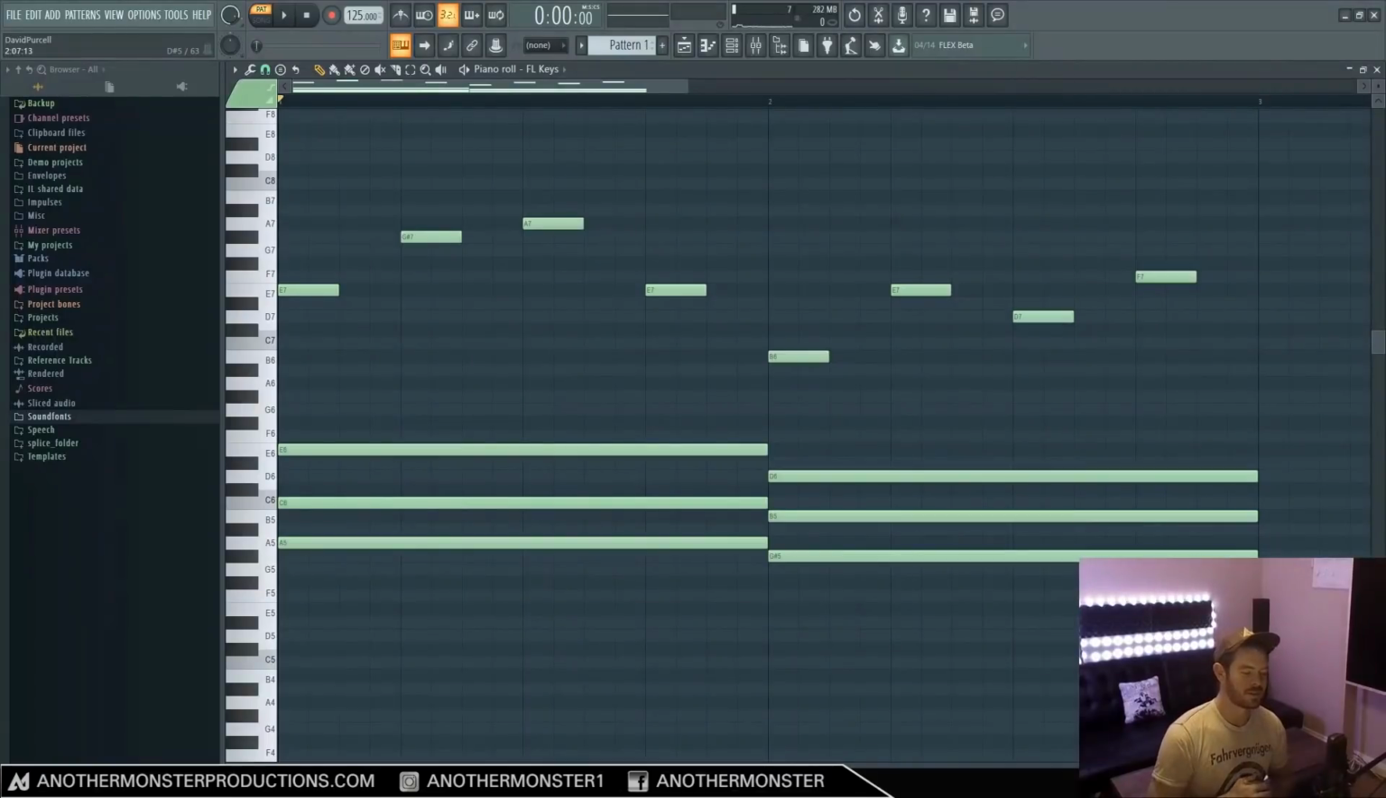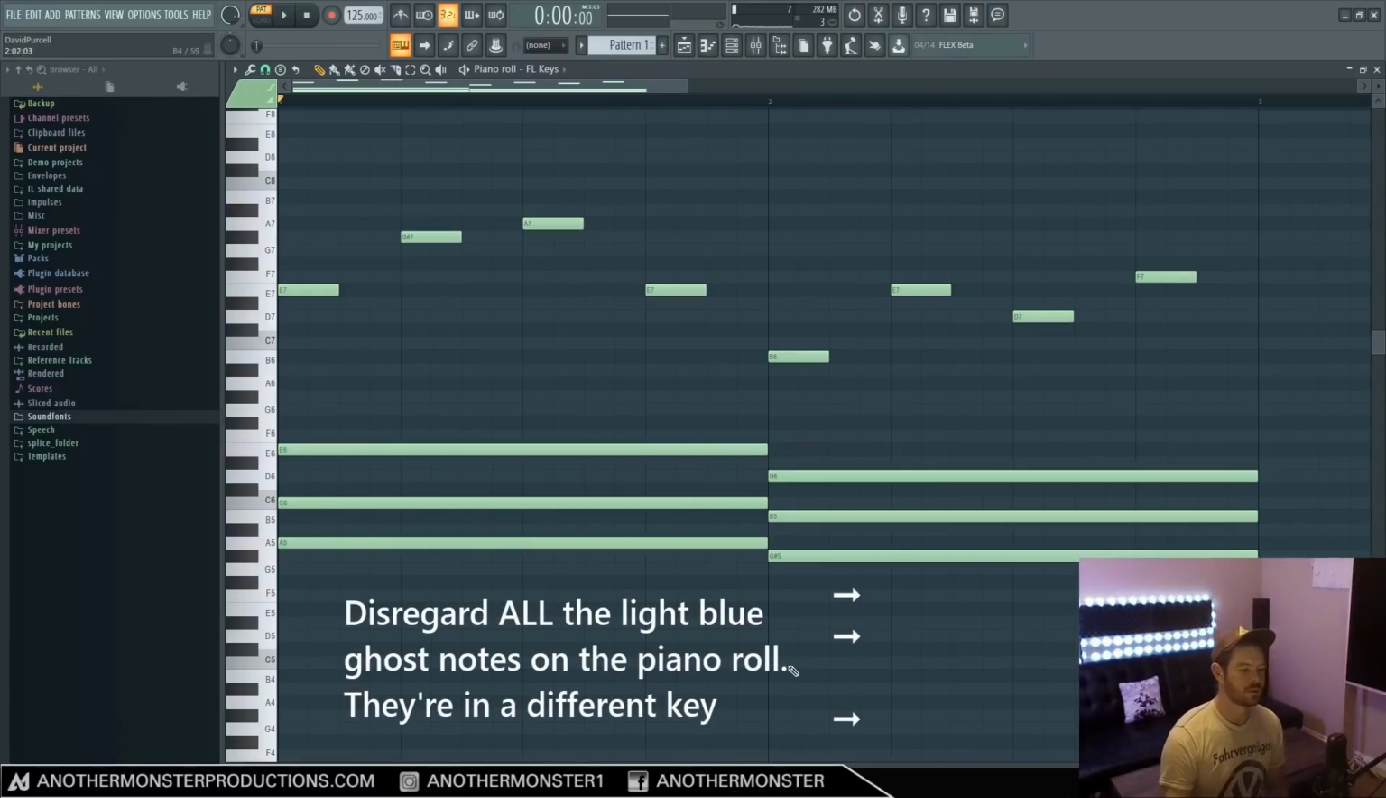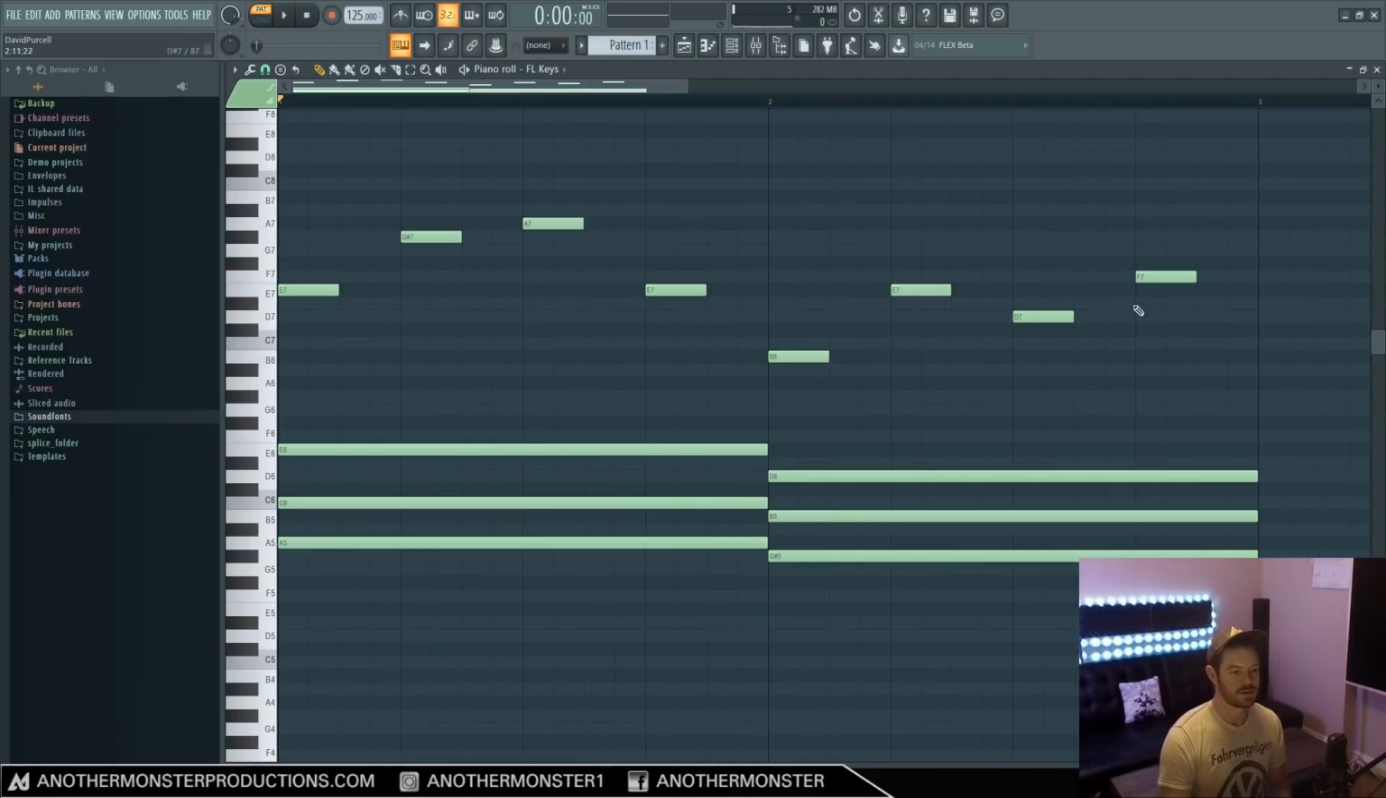All right, so let's look at some examples. So first of all, we're in the key of A minor. And I've created a very simple chord progression. This is like a chord progression that I would make for like a trap beat or something like that. And then I've created different melodies, and each melody is in a different minor scale.